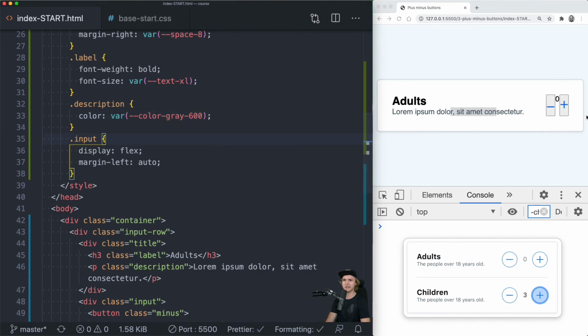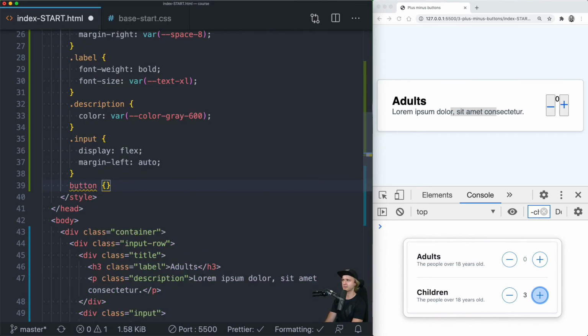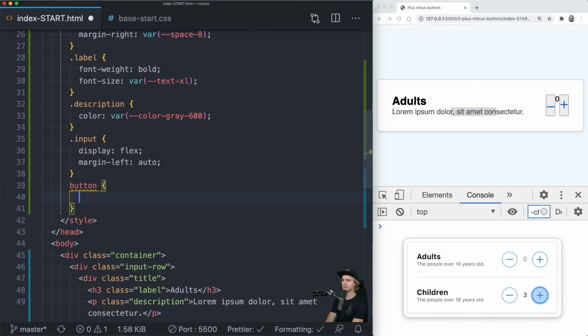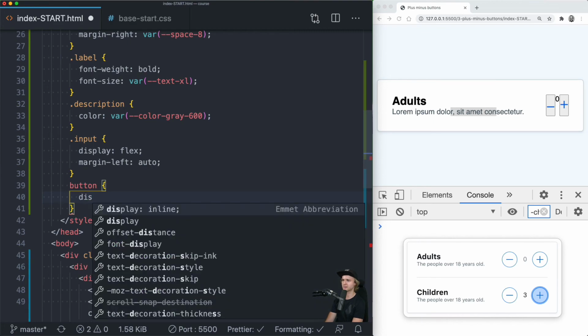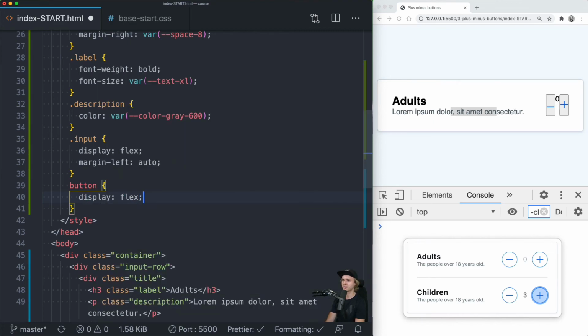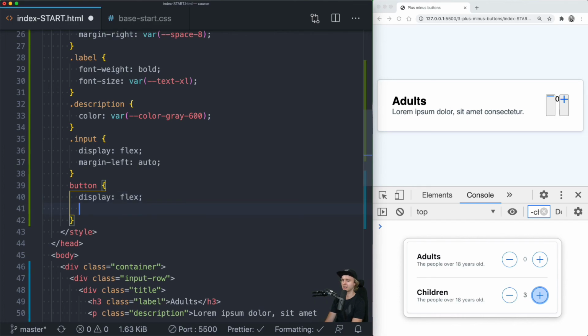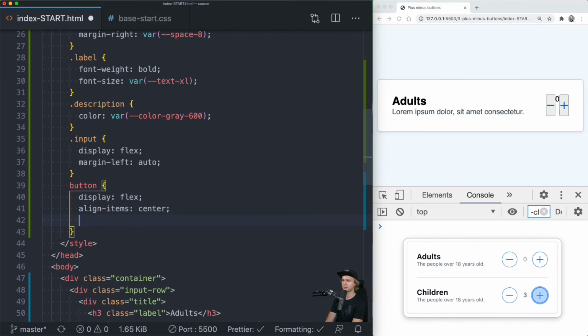And next, let's tackle these buttons. So let's take the single button component or element, and then let's display that also as flex. Display flex, because now we can easily align items center, and justify content. Let's justify the content to center. So now we have those nicely aligned.